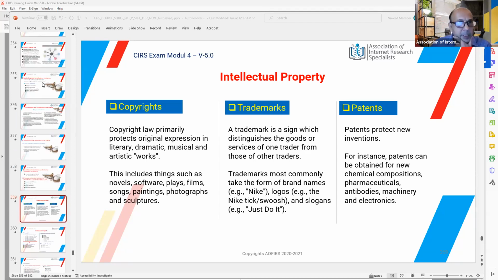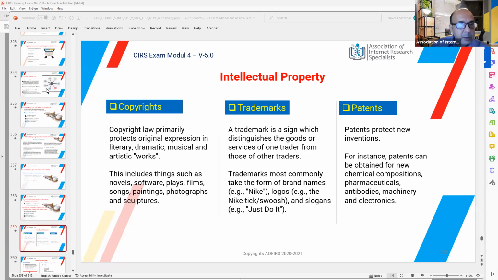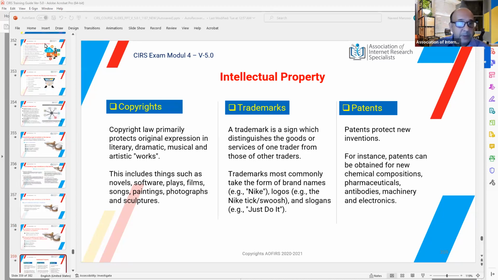And today I'm going to start with the Internet Law, which is our module 4, the last one. I would like to start with intellectual property, which is really very important for the research specialist to have a good understanding of what type of data you could use, or what could be intellectual property restraints as far as legalities for its use.